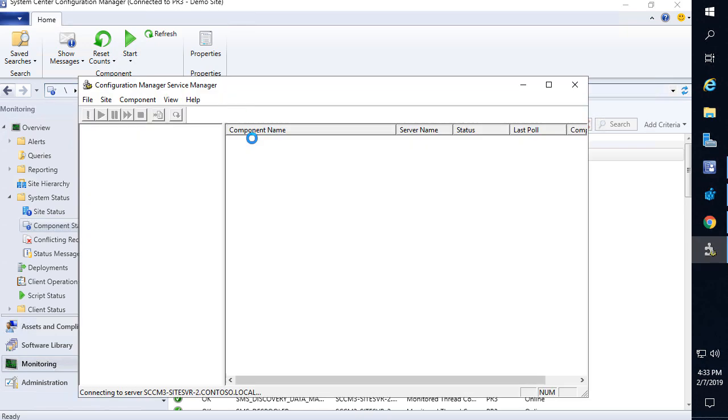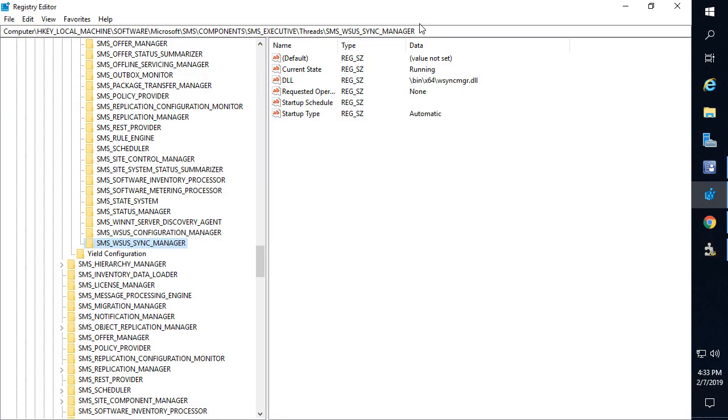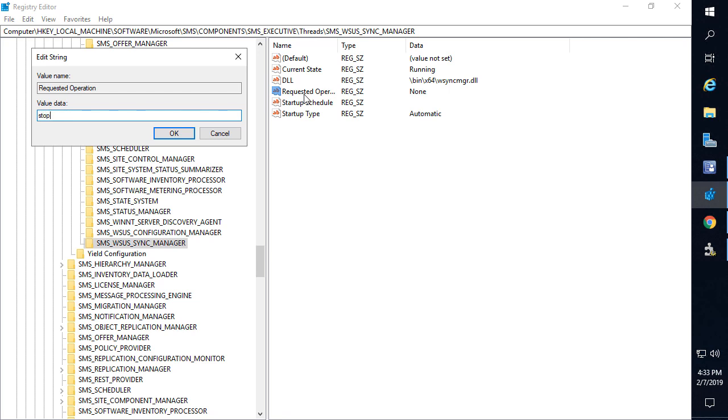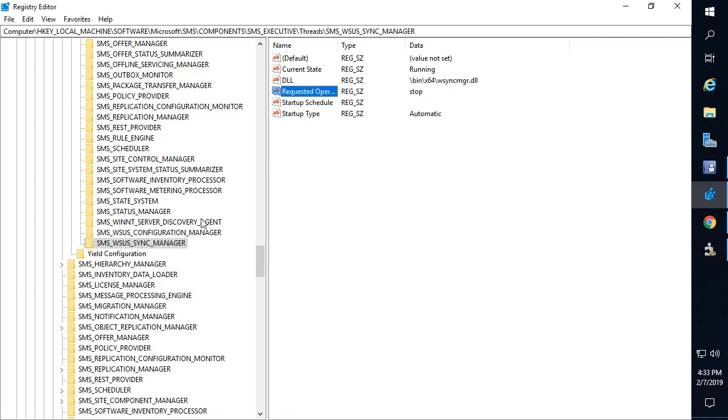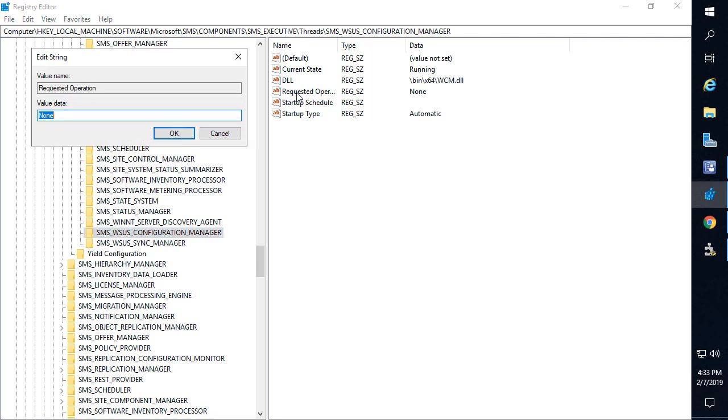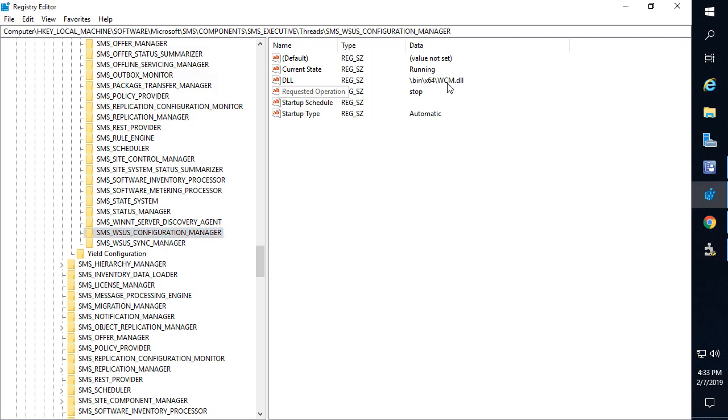Now this just generally is a lot slower to load up and do things. It just takes longer. So what we can do directly in this reg key is look at the different components or threads running under Executive, and say, hey, I want to stop that component. So I'm going to look at the stop action here. We're going to stop the Sync Manager because we wouldn't want any synchronizations taking place while we're switching that secondary SUP to be a shared DB. We're also going to stop the WSUS Configuration Manager.